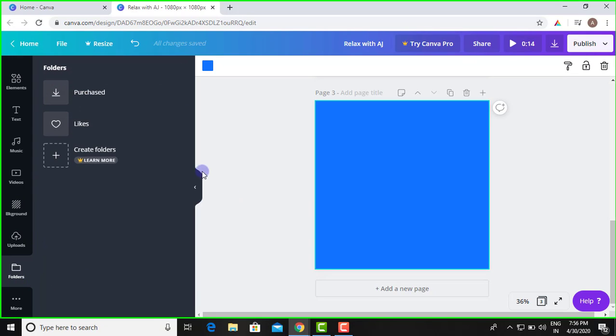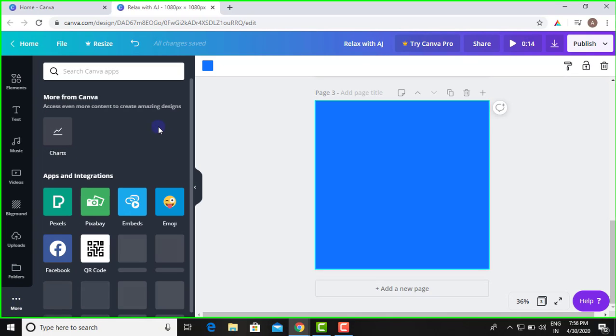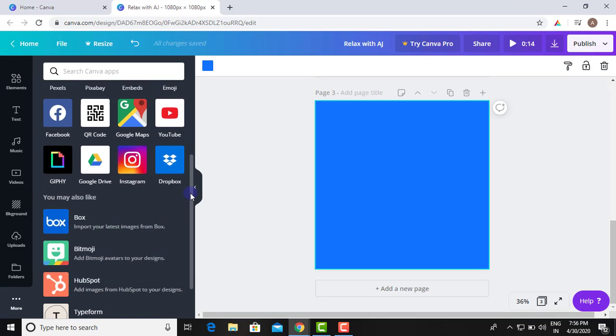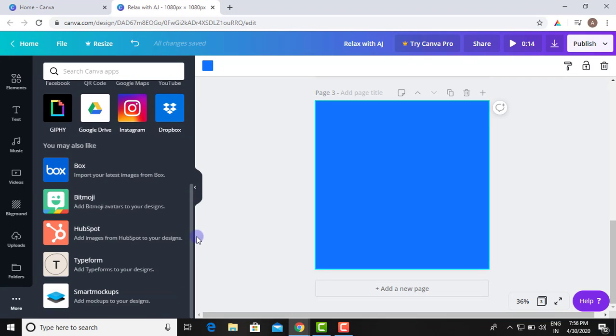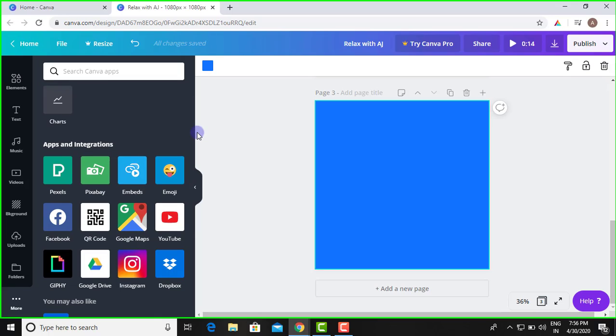So now this is one of the most important parts of Canva, that is, you can create your own folders of your own designs and of your own videos. If you click on that more icon, you can find really good things around Canva. These are some basic embedded apps for those people who are using Canva. You can have Pexels, Pixabay, Embed, Emoji, Facebook. You can have your own QR code of your websites.